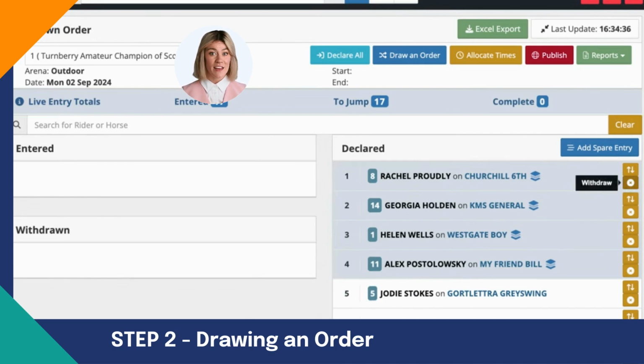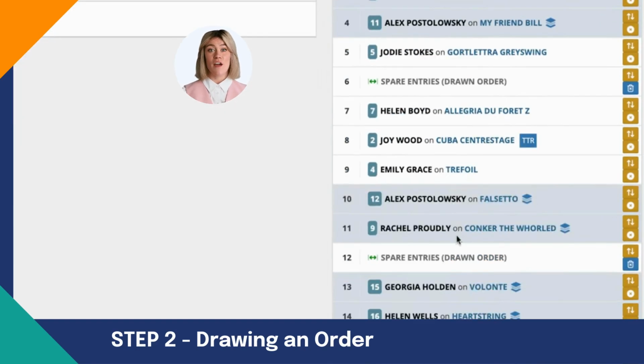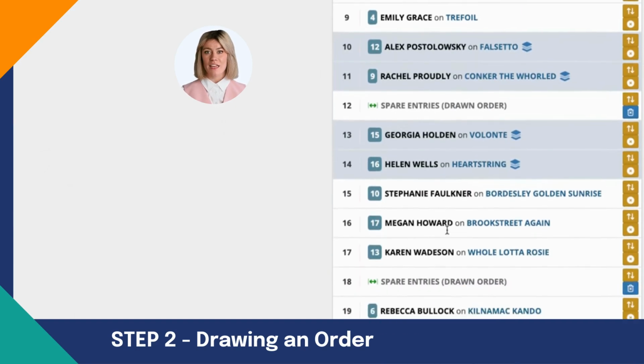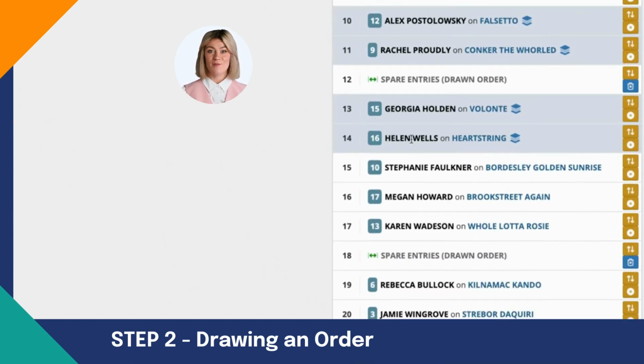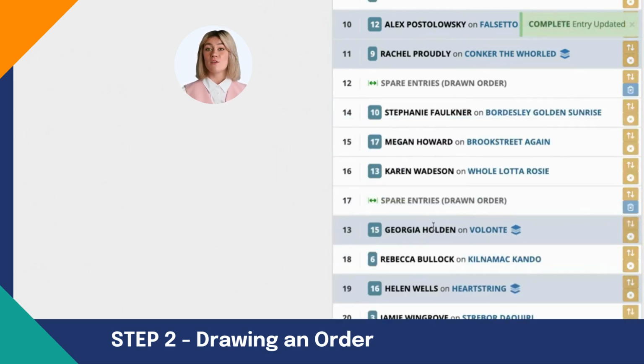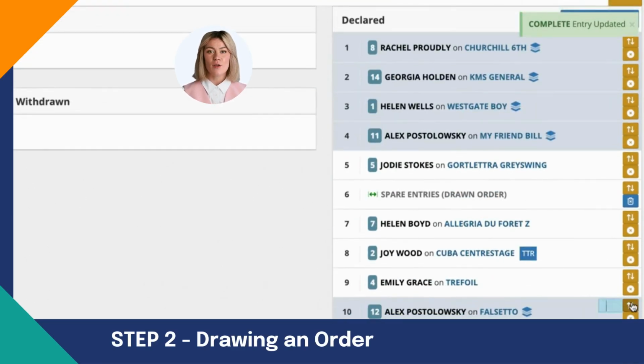When completed, if you are not happy with the draw as it stands, you can change the position of any of the competitors to any preferred time slot by just dragging and dropping them like this. Or alternatively, by clicking on this move button and typing in the position where you want it to go like this. You can see how simple and easy this is to do.